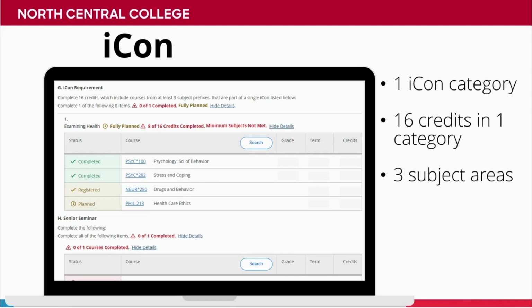And you only need to complete 16 credits in each category. And make sure that you're completing 3 different subject areas. Please make sure you're not taking all your icon classes from one office or department. Make sure they're in at least 3 different subject areas.